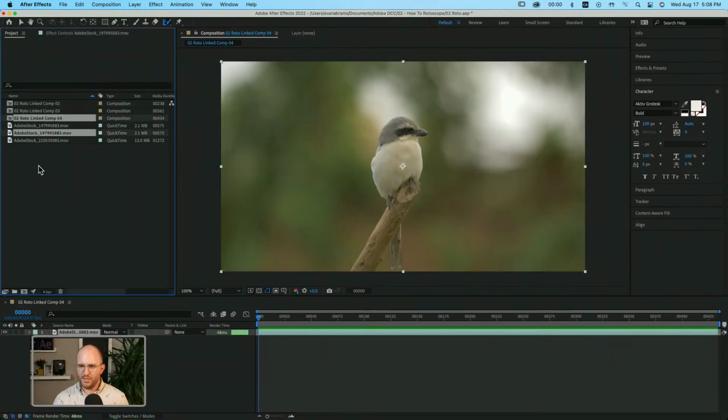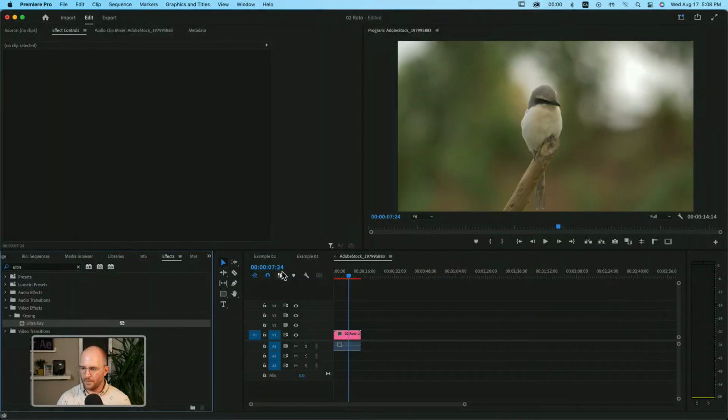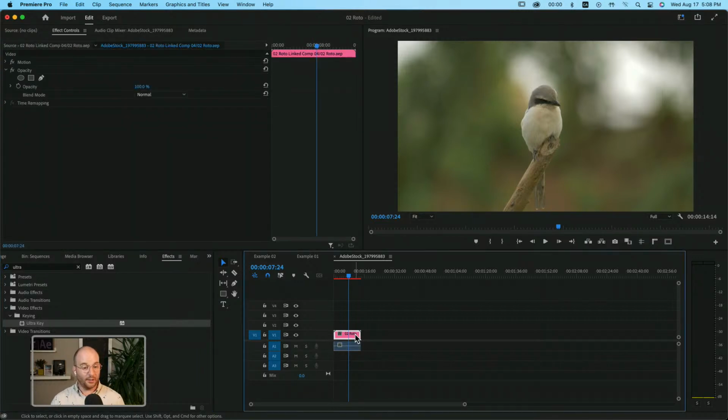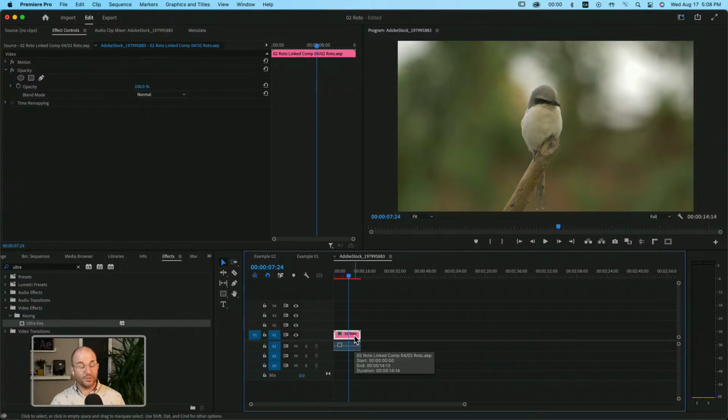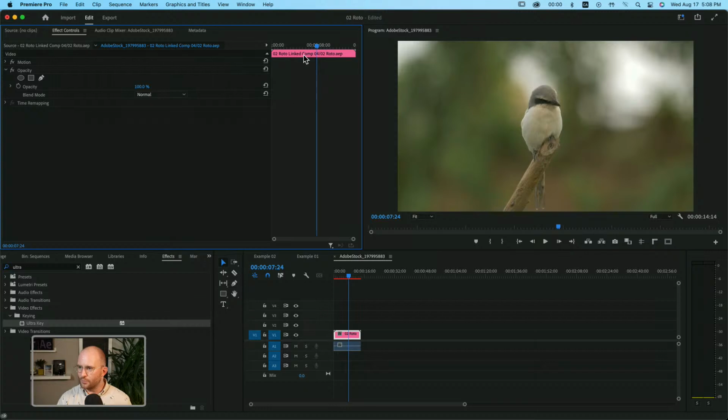Right. But basically, we've imported these two elements here into an After Effects file, right? And if we go ahead and just hit save, we return back to Premiere, you're going to see right here that clip that was once purple, or bluey purple on here, is now a nice bright pink. And it's telling us exactly, oh yes, this is that linked comp. You can see it written out up here as well. There it is, Roto Linked Comp.